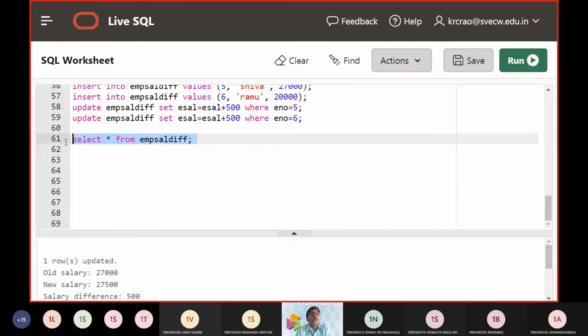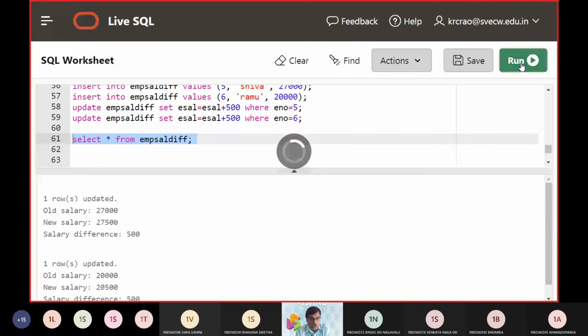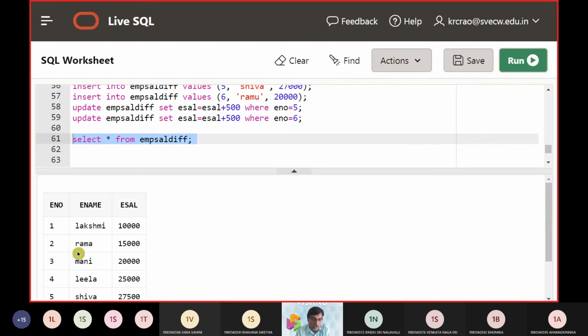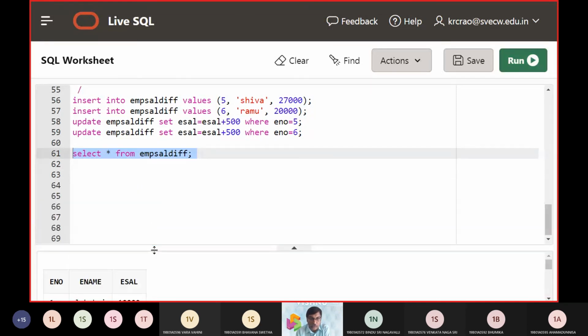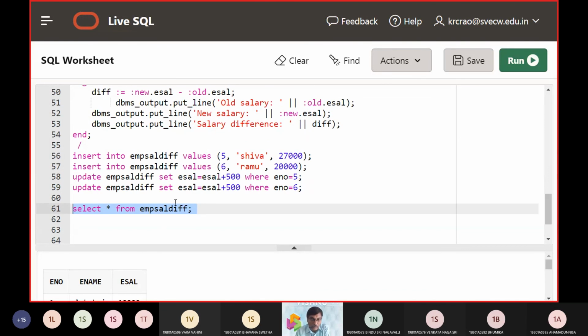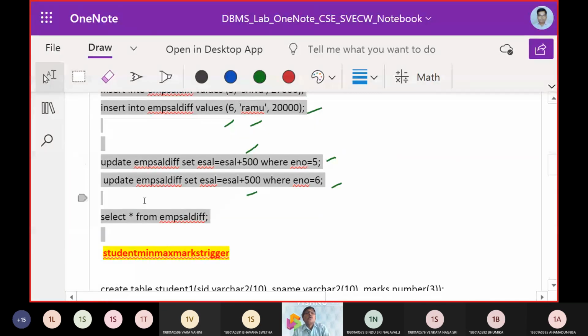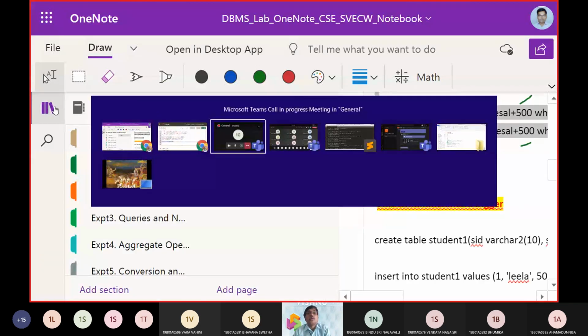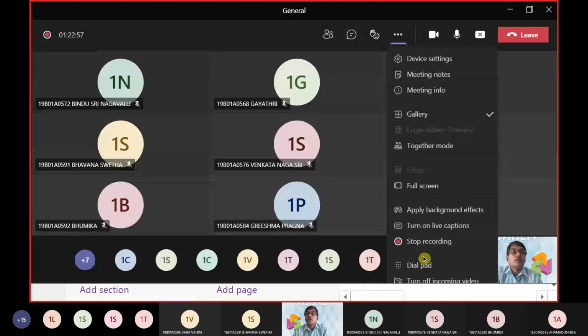So finally, we will check how the table is going to store these elements. So now you can see we have two records with Shiva and Ramu, which are stored at 5 and 6, and they are upgraded with the latest salaries 27,500 and 28,000. But before the trigger, the first four records were taken up, so there you will not get any change. So this was the keynote what we have to understand as of now. So we completed triggers as of now.